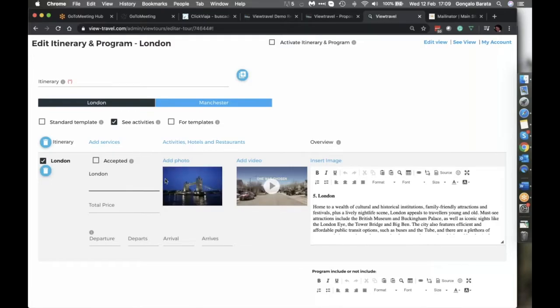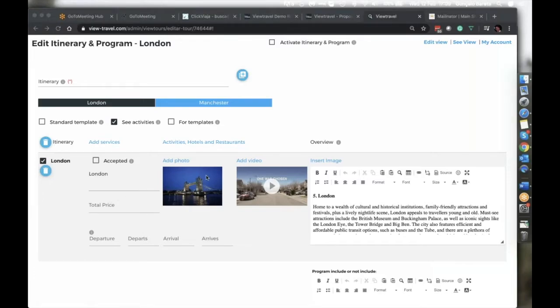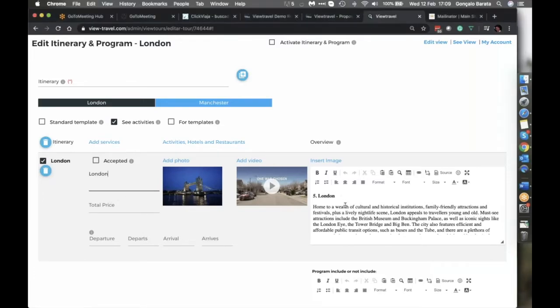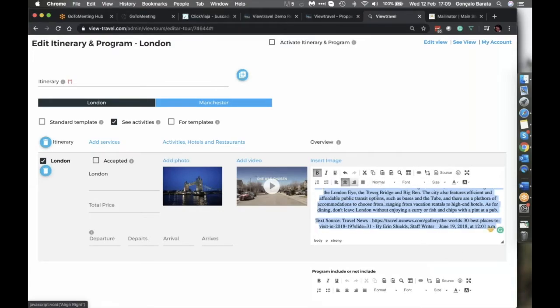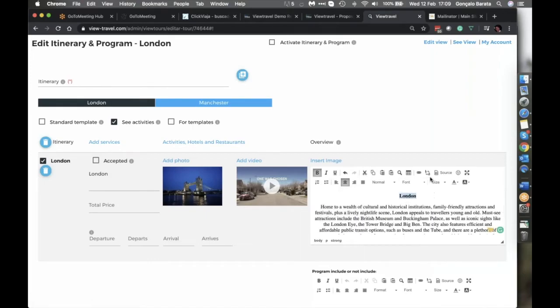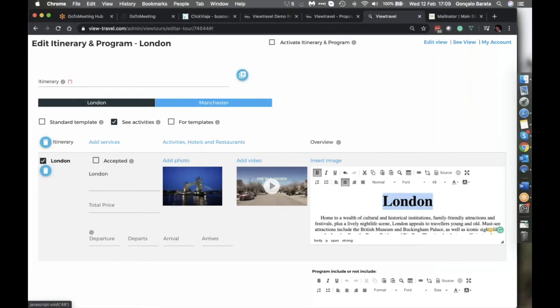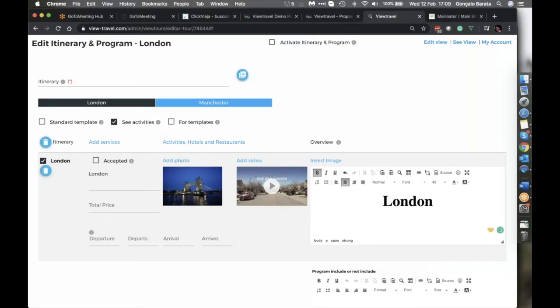London. What to do in London. By default, you already have it, because on my last presentation I used this photo and this video, so I can always edit this. Let's put this in the middle. Let's just increase the size of the font. And let's put here a picture.